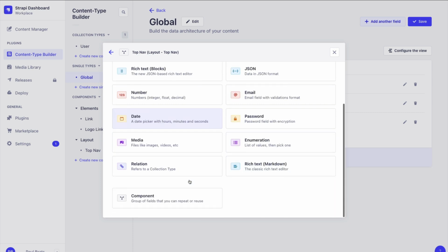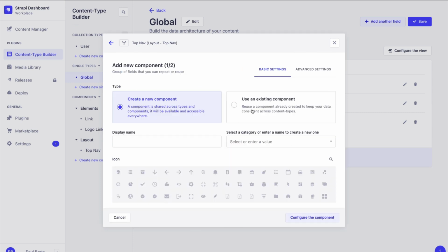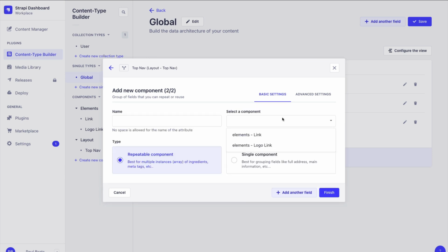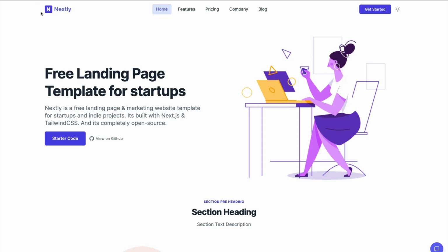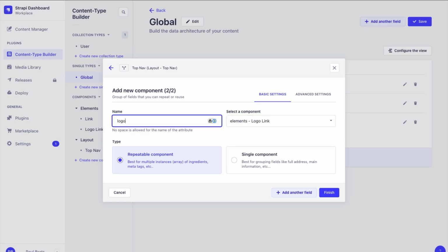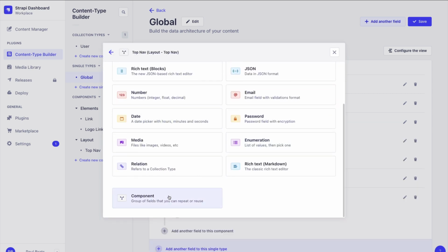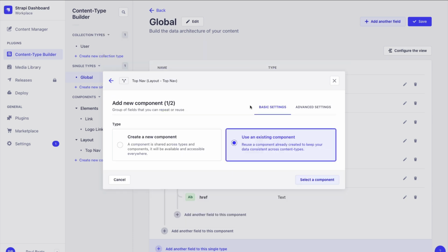Our first field, we're going to slide to components, and we're going to say use existing component and click select. And we're going to select our logo link. This is going to represent our logo link here in our application. We're going to call it logo link, and it's going to be a single component. Let's now click add another field. Again, we're going to click on components, use existing component.